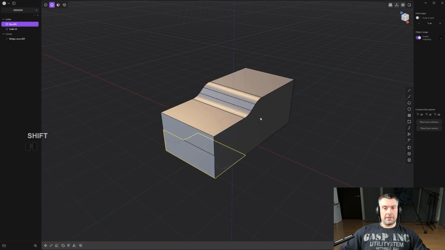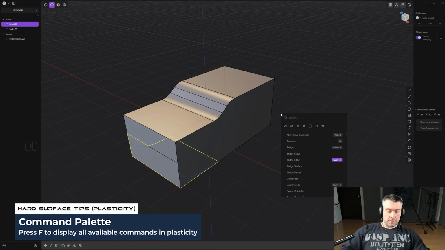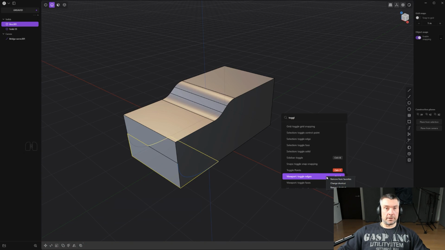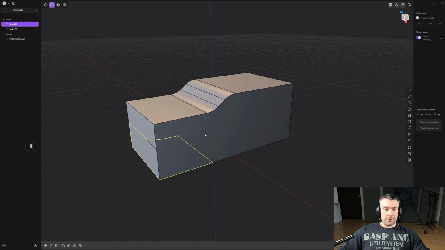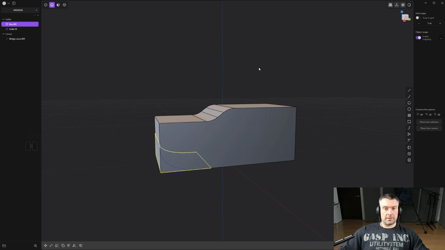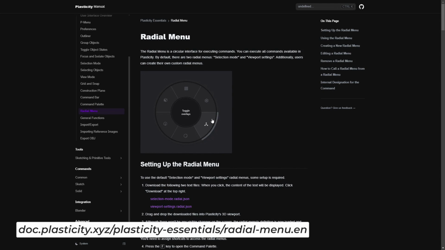And if Control E doesn't work for you, which is a custom command, I think you can go to F, just type toggle edges, and you can assign a shortcut here by right clicking. And by the way, you can also add stuff to favorites. So if I press F, you can see I have a favorite menu in here. You can right click and add to favorites or remove from favorites. And you can use commands you use all the time from that. But I encourage you to get the radial menu. Radial menu is fantastic. Go to Plasticity website and simply learn how to do that. It's super simple.